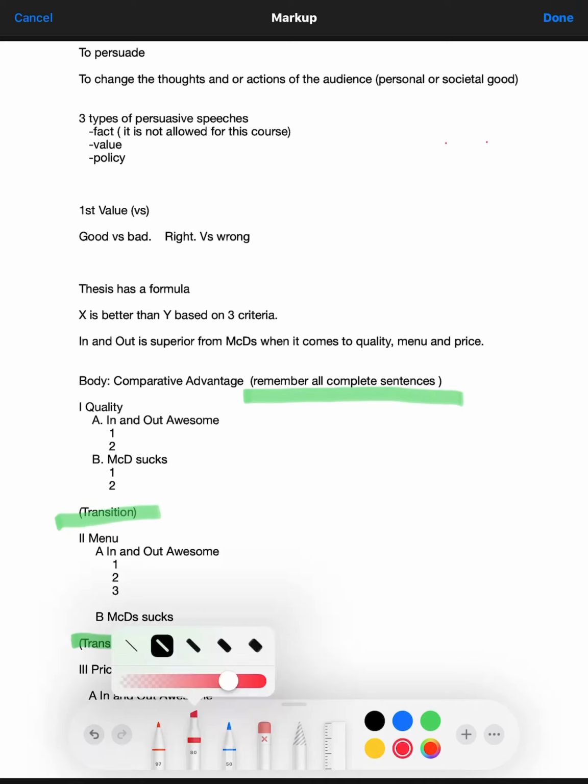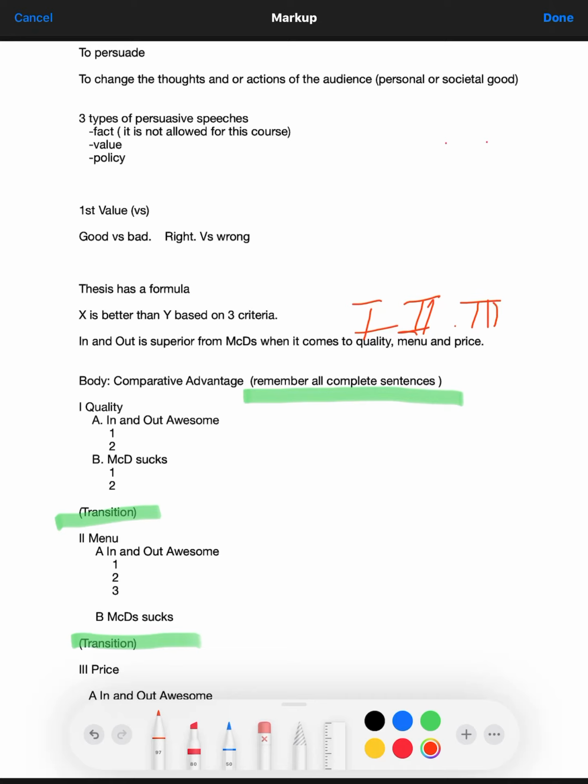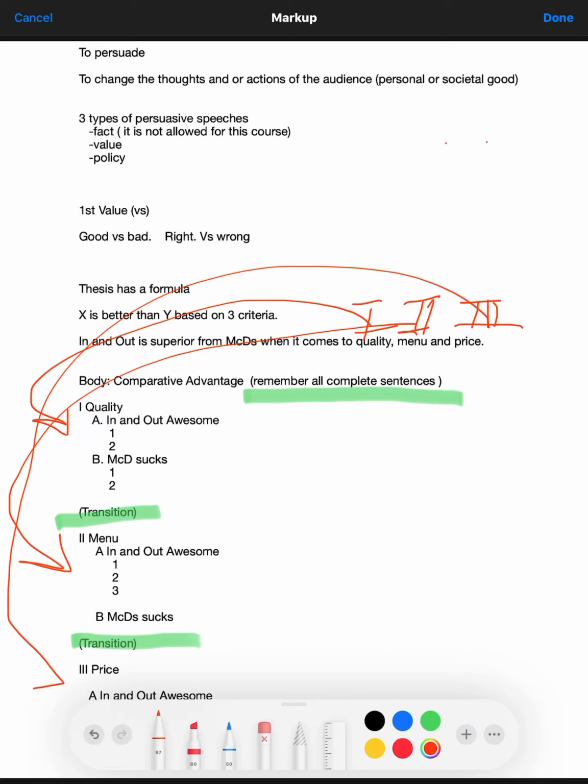But let's go ahead and take a look, shall we? Roman numeral number 1, Roman numeral number 2, Roman numeral number 3. Does this look or sound familiar? Remember when we looked at how to travel outside of the USA? We had the main points generated from the thesis statement. So quality, Roman numeral number 1, menu, Roman numeral number 2, and number 3, price.